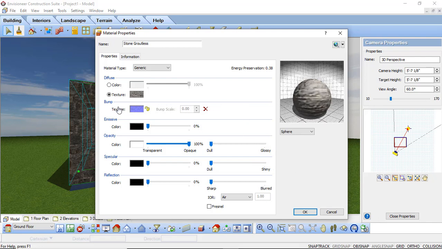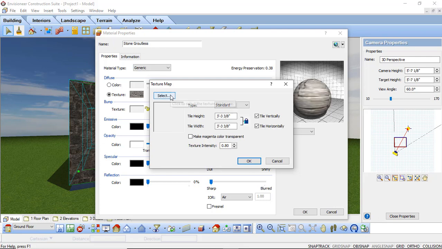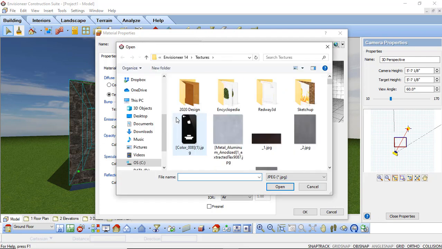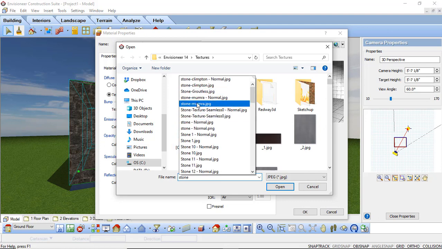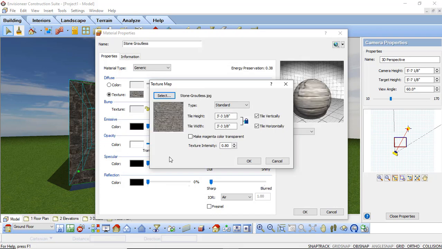Now I also have an option to add in a bump map. The particular texture that I was using had a normal map. We do not have a normal map for this particular stone material, so I'm going to remove that option. But I do want to apply an actual texture to it. So I'm going to select the texture option again. I'm going to select the select button, which will bring me back into my textures folder. Again, I'm going to type in stone, select the stone groutless and say open. I want to make sure that this is the same size as the main material, so I want this to be 7 feet as well.